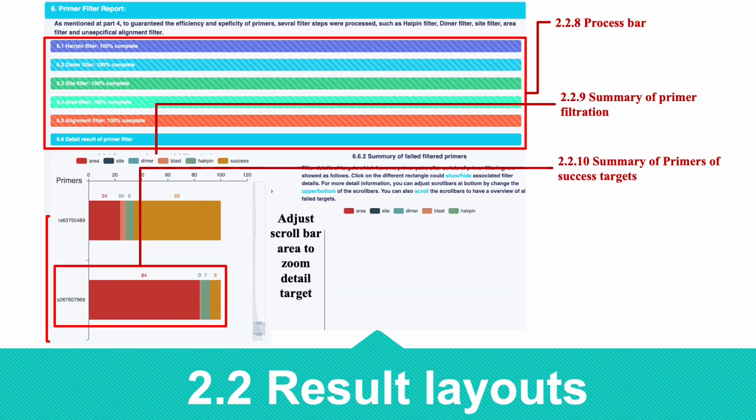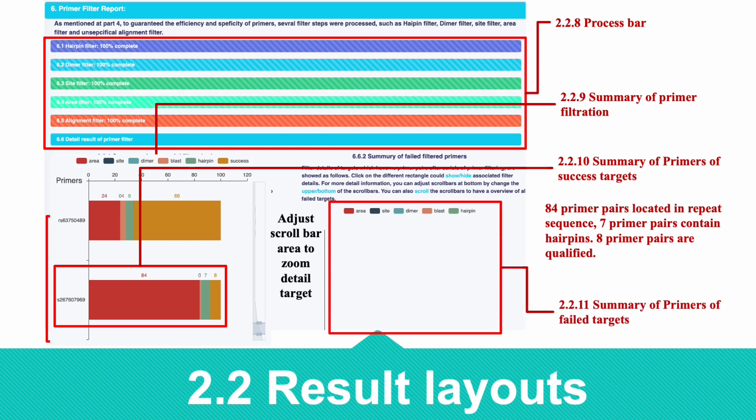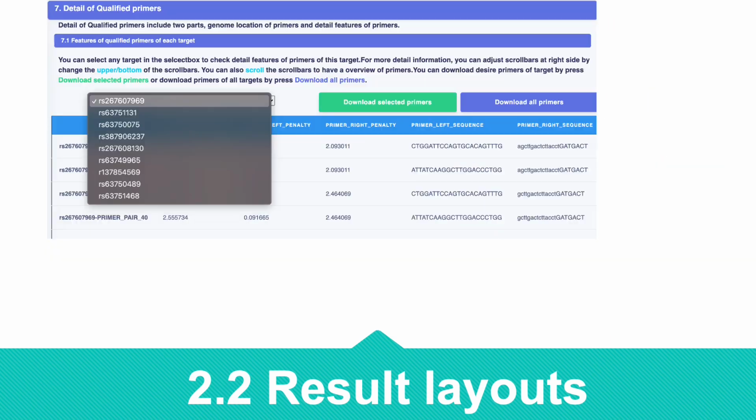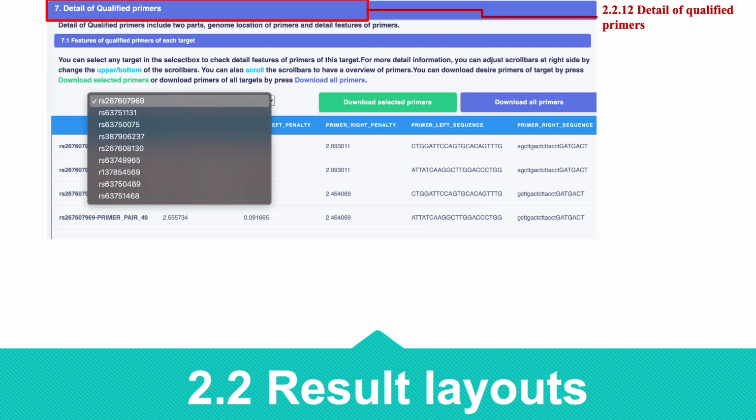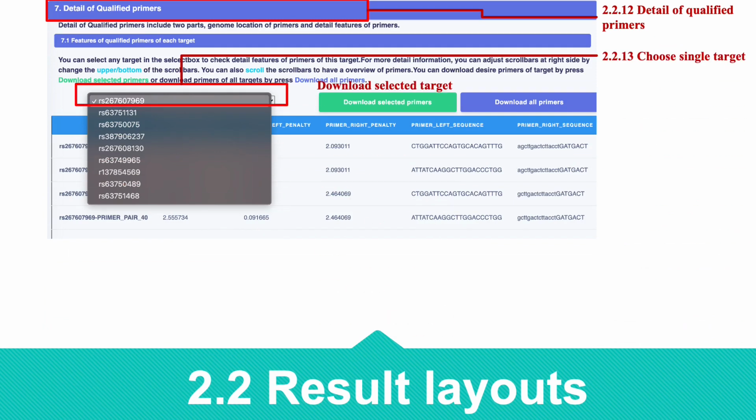For example, this target has 84 primer pairs located in repeat sequence, 7 primer pairs contained hairpins, and 8 primer pairs are qualified. If one target has no qualified primers, the results will emphatically appear in the summary of primers of failed targets. According to this summary, you can adjust your input information to improve your results. In the detail results of qualified primers, you can choose a single target to download selected target information.